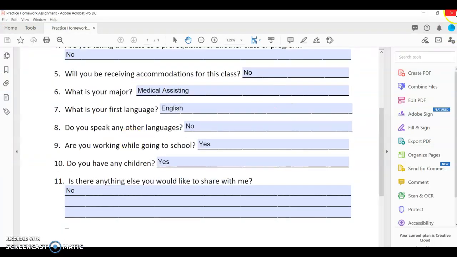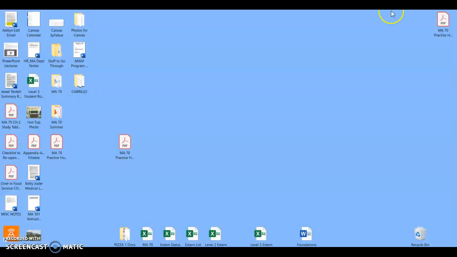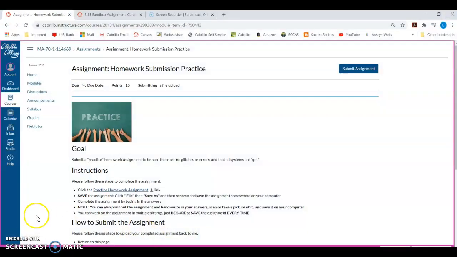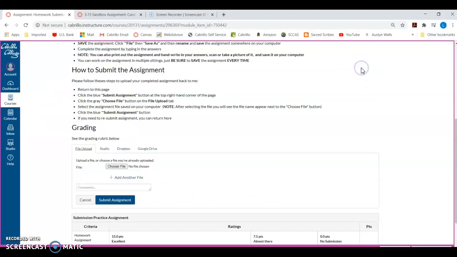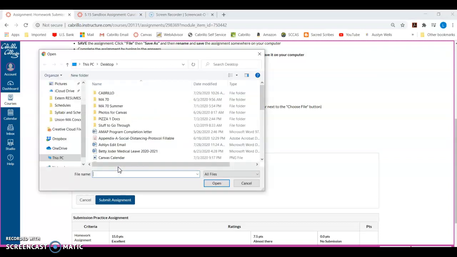When we're done with the document and ready to upload it, you go back to the original page and you'll see at the top right-hand corner, there's a Submit Assignment button. Click on that, and in the center here, you'll see a little gray box that says Choose File. We have to click this and then choose the file we want to send back into Canvas.